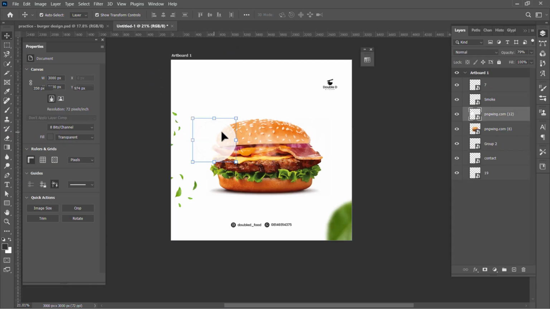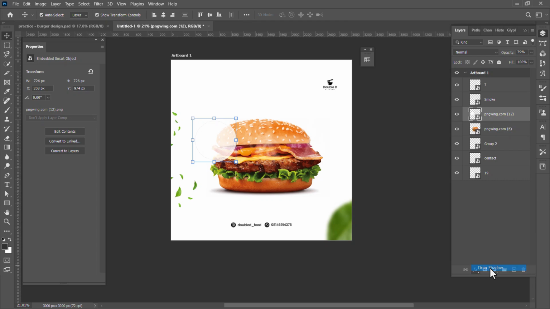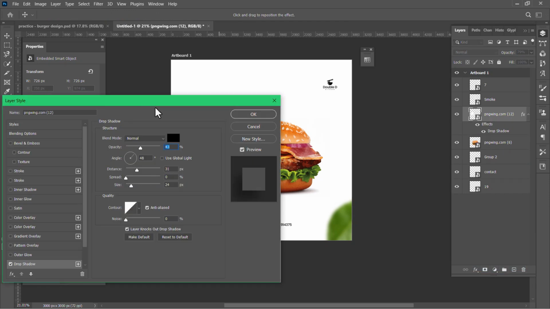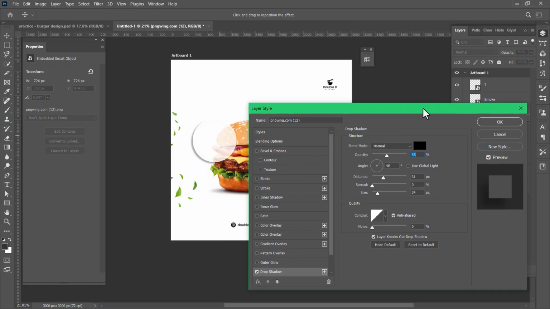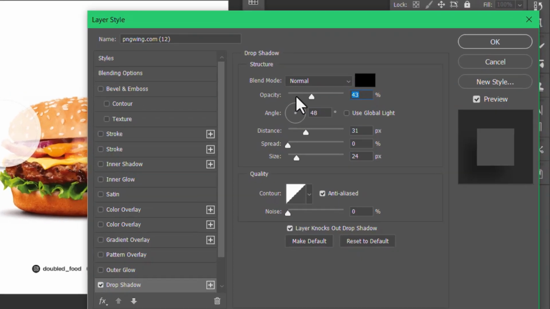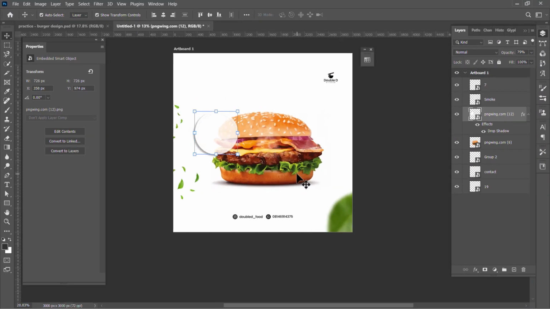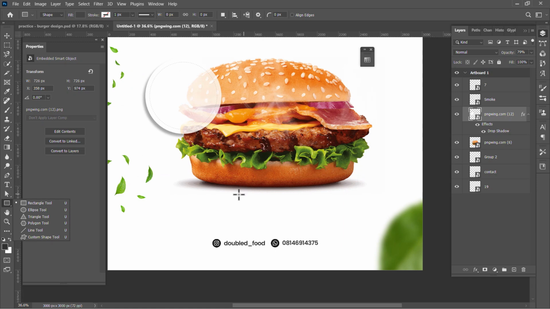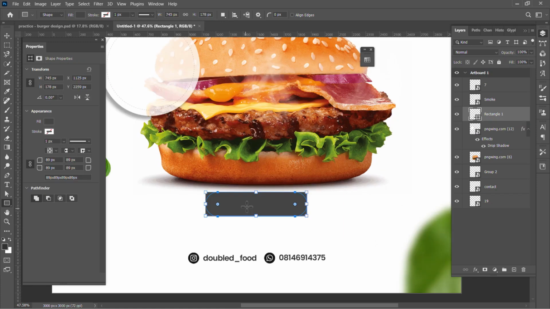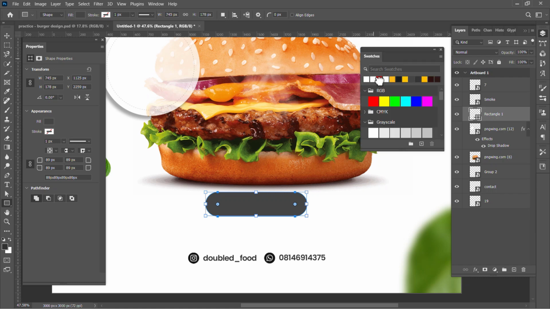For this one, I'm going to come here and say drop shadow, and let's just look at the setting here because this is what I use. We have opacity at 3, and just click OK. And we're going to bring in our shape here because we want to type in this word offer, and we're going to change the color to white, not red. Okay, and we're going to use our text tool and type it in now.